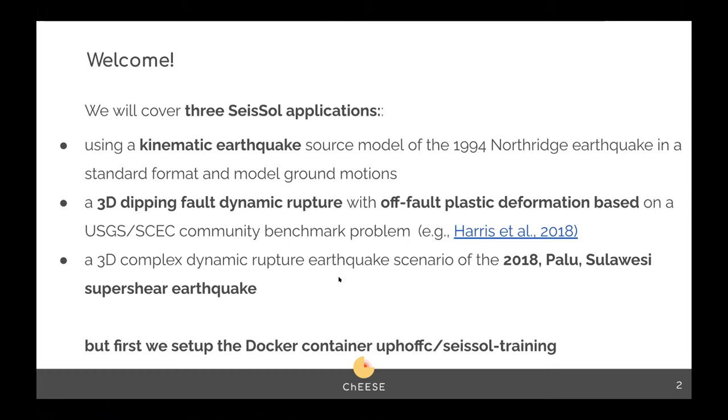The last one, we will use our complex dynamic rupture model of the earthquake that happened in 2018, the Palu Sulawesi earthquake. This earthquake is interesting because it also generated a supershear rupture. You also have a strong tsunami coupled.